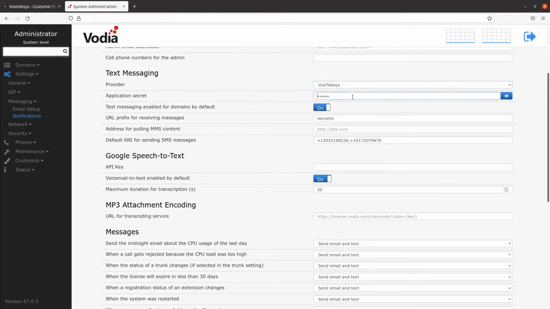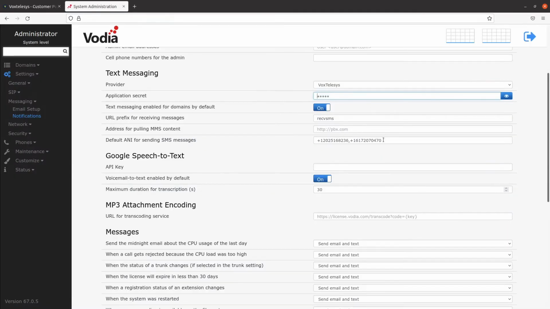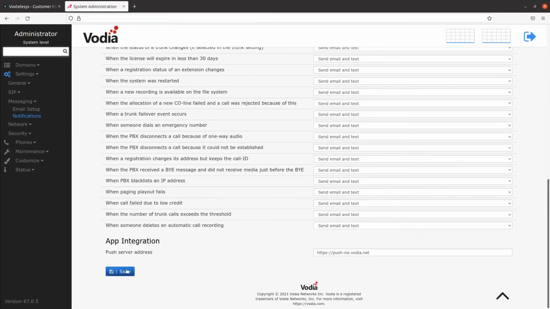Fill in the Application Secret field, which is the API key you created in the Voxtelesys portal. Fill in the default ANI for sending SMS messages field with the SMS number or numbers from Voxtelesys. Click on Save when you're finished.